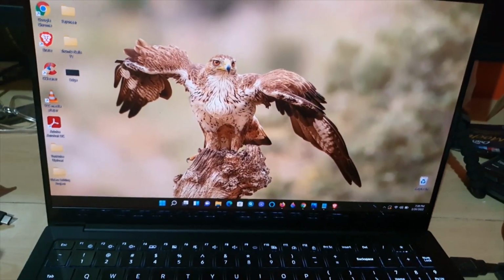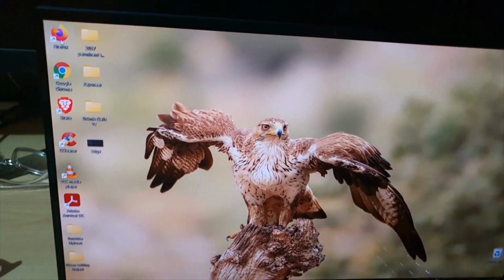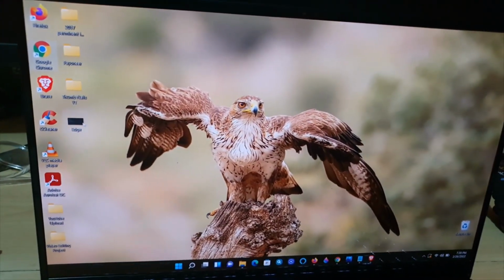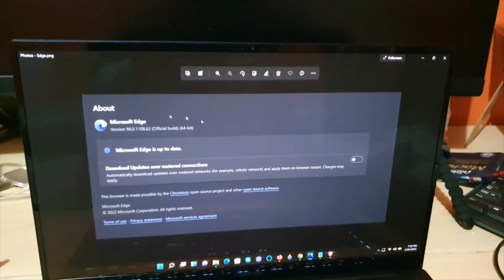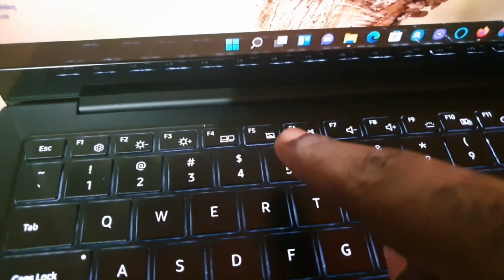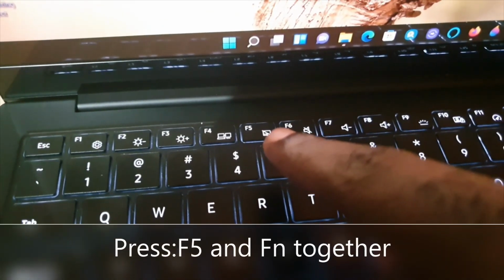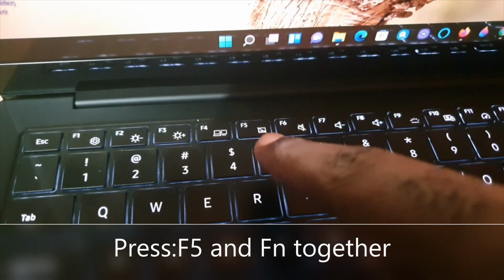Now, another thing to try. As you see again, guys, the cursor is not moving at all. It could be that the touchpad is disabled. So go ahead and you're going to find a touchpad-looking icon, which is usually F5 in the case of Samsung. The F5 button shows the ability to disable the touchpad.